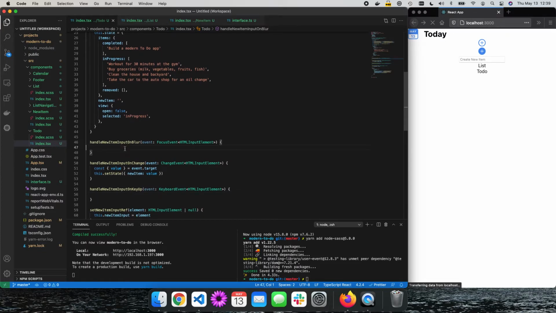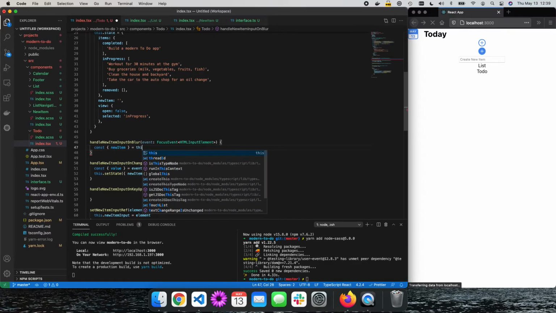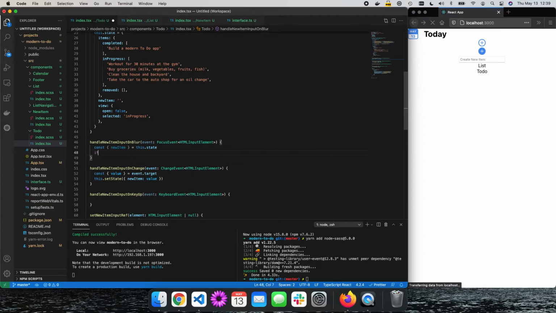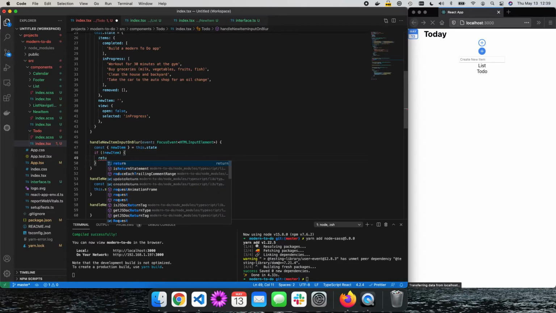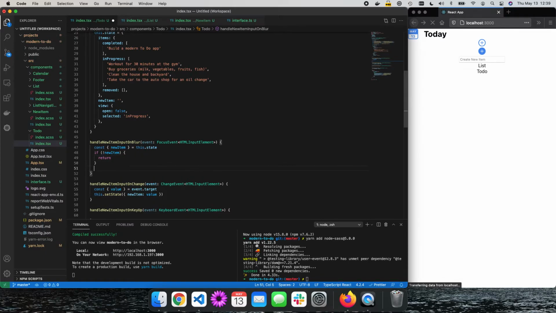Okay, next we work on handleNewItemInputOnBlur. And here we can do const newItem will be equal to this.state, and then if there's no newItem, just return. Just don't do anything.